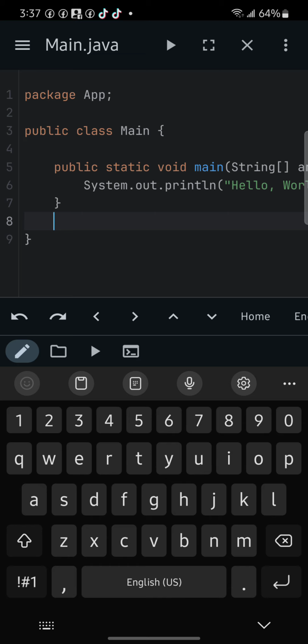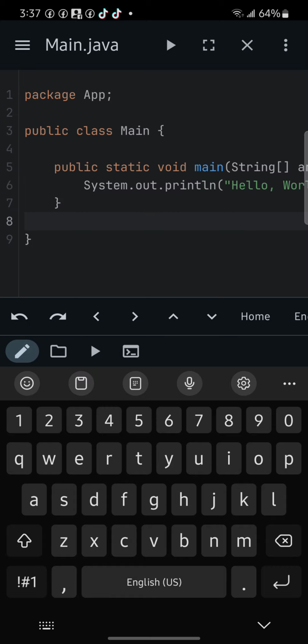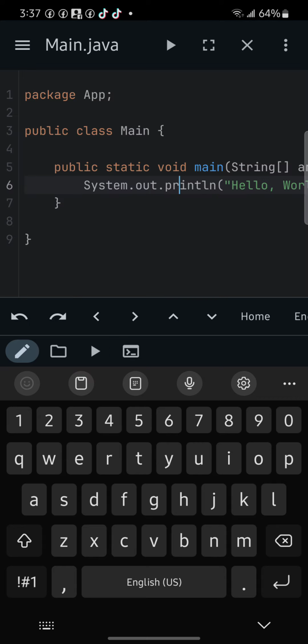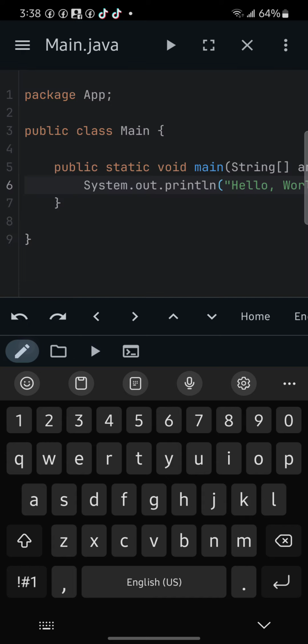Actually, system is the console right here. I don't know a lot about Java, but I still know a lot. Yeah, console. That's the system. Out basically means you output into the console, and println basically means print a line, which basically means that you put a line here.